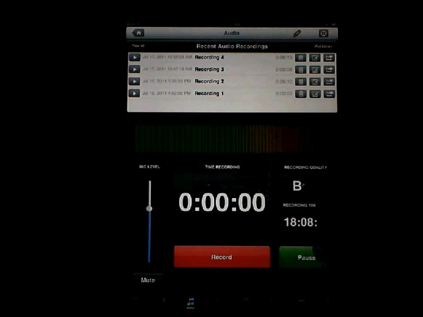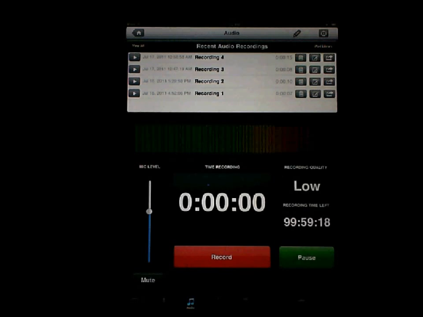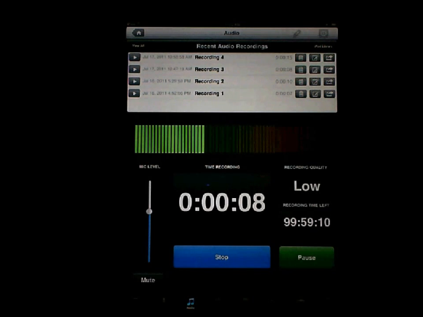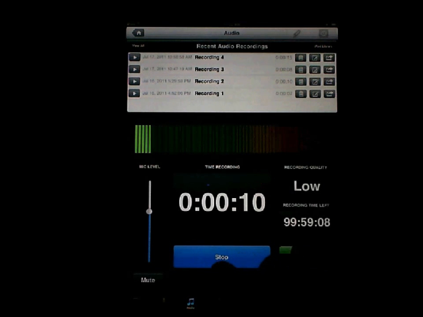As we select each one of those, you'll see that the recording time numbers change as well, and this will vary depending upon how much room is left on your iPad as far as memory space and the recording quality that you select. You can choose your mic level, and in addition to that, there is a decibel meter that shows you if you're recording something too low or too loud. Right now I'm recording. You can see the meter move up and down. If I get very close to the microphone, you can see that it changes as well to make you aware that you may be clipping your recording.